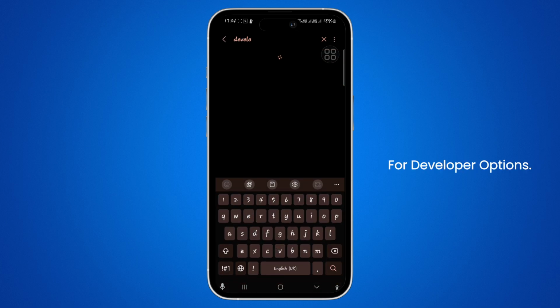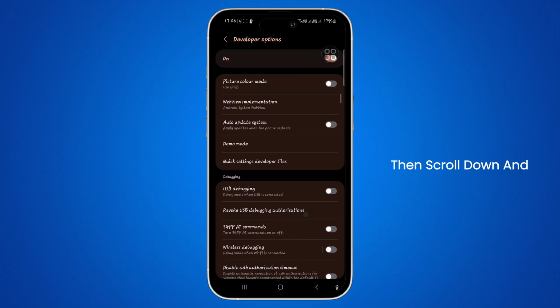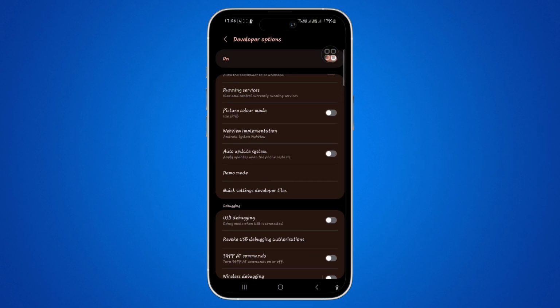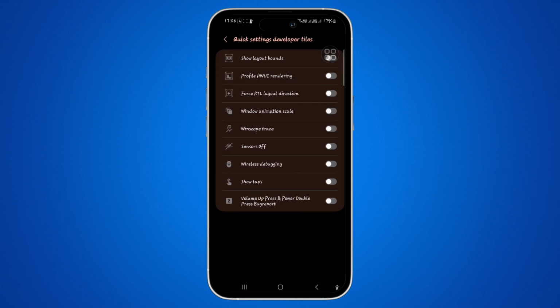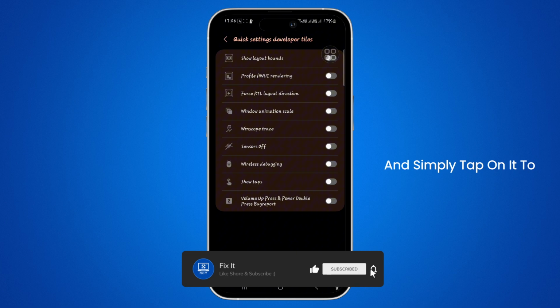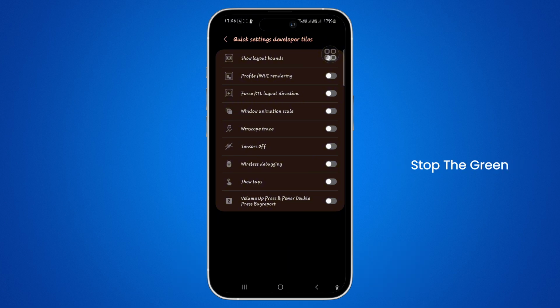Then scroll down and you'll get the option of quick settings developer tiles, which is below the demo mode. Go ahead and tap on that. Hover over to sensors off and simply tap on it to switch off all the sensors, which will stop the green dot from appearing. So that's it.